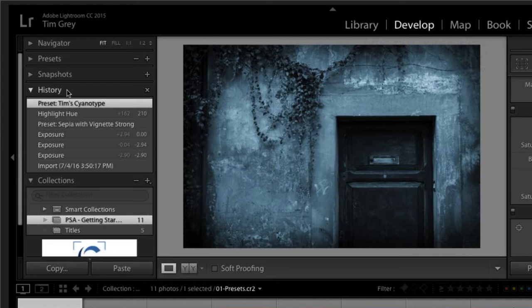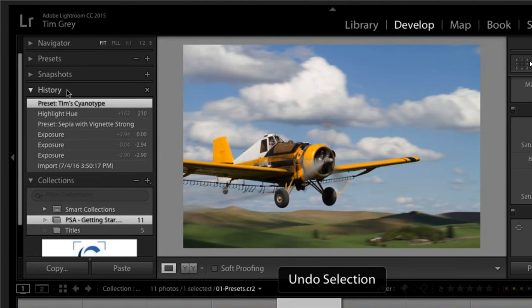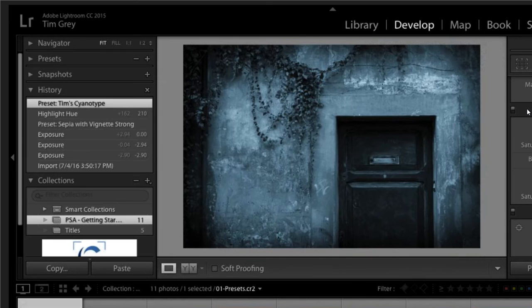First off, let's take a look at the history. I'm sure most of us are very familiar. It's almost become a cult icon. The Control-Z or Command-Z keyboard shortcut, the undo command in Photoshop and other applications, including Lightroom. We have that same capability here. So I can press Control-Z or Command-Z to undo the most recently made change.